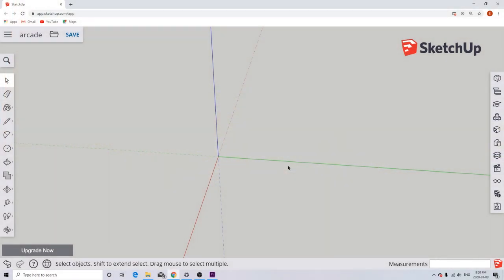The free version of SketchUp Online. We're going to jump right into it. I'm not going to show you every single tool and function in here. I'm just going to show you what you need to make your arcade and be really short and sweet. So let's jump right to it.